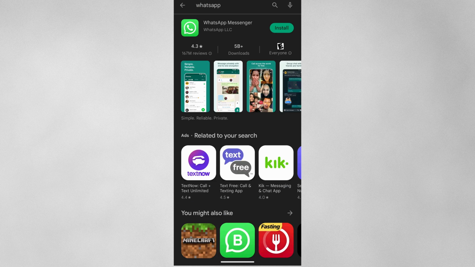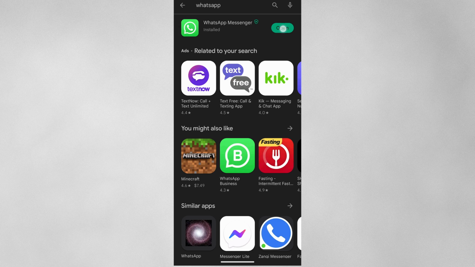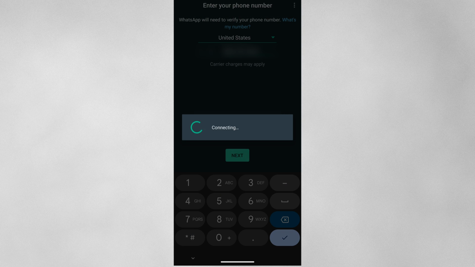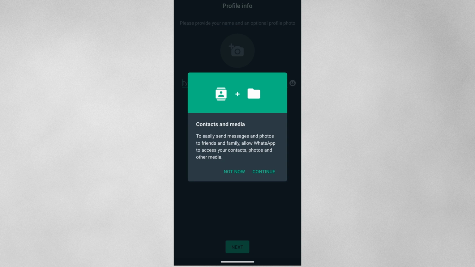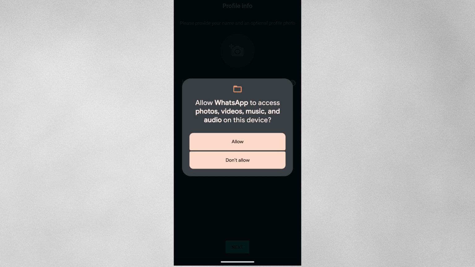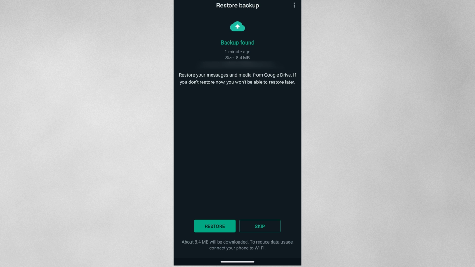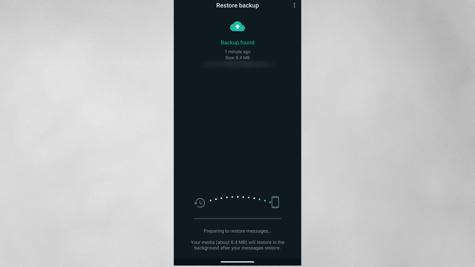and then reinstall it on your phone. Next, go through the setup process as you normally would, verifying your details, including your number. If you have already created a previous backup, either locally on your device or to Google Drive, you'll see a prompt asking you if you want to restore your WhatsApp data. Selecting your backup will begin recovering your chats and data that were previously made.